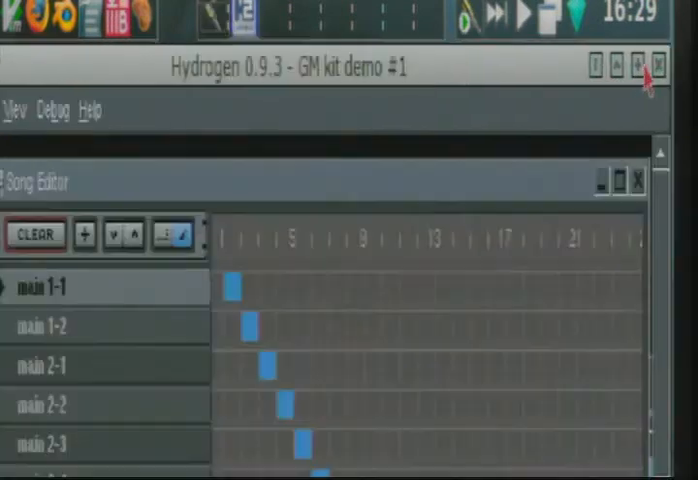Can you tell I'm used to a much bigger window? Desktop? Oh, that's right. You can't hear anything.